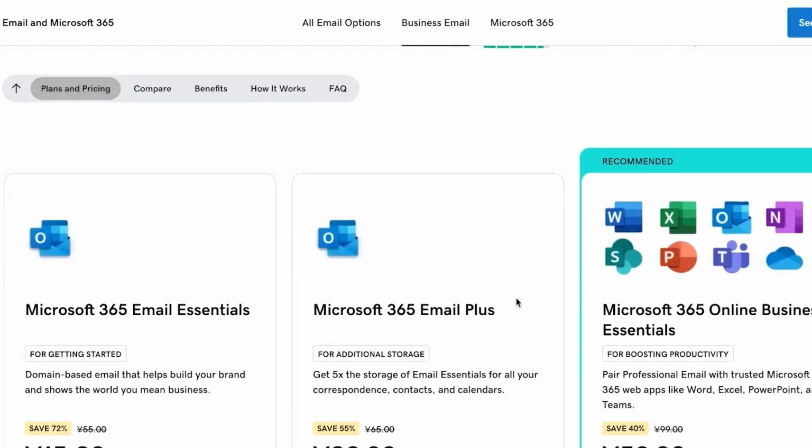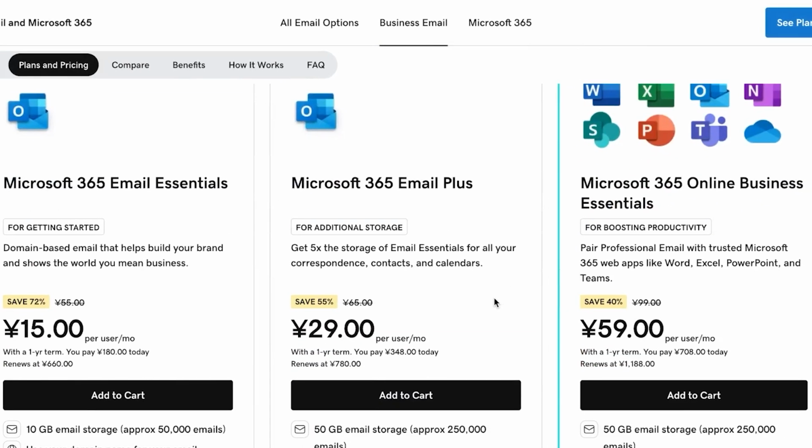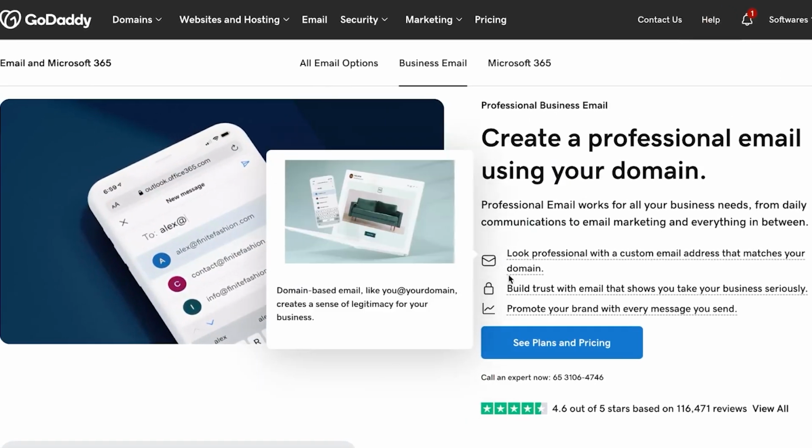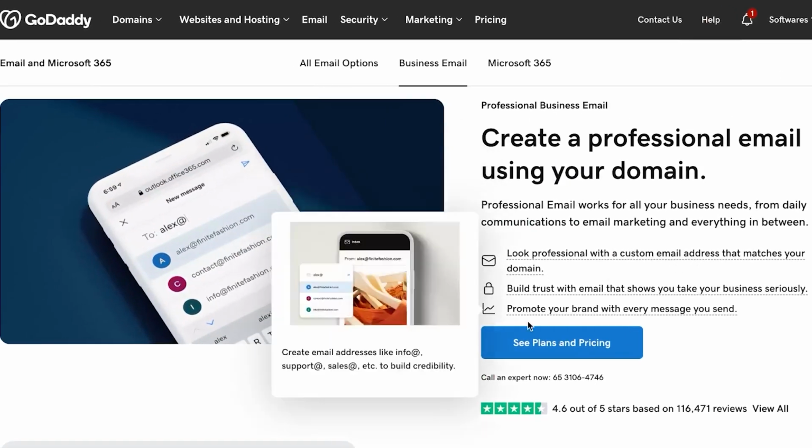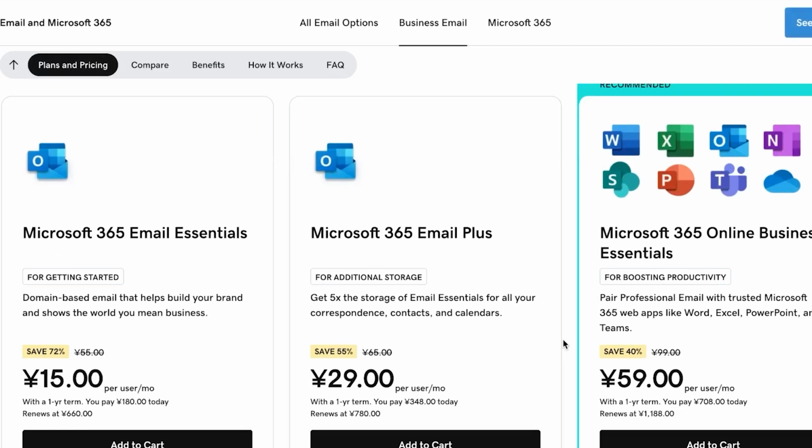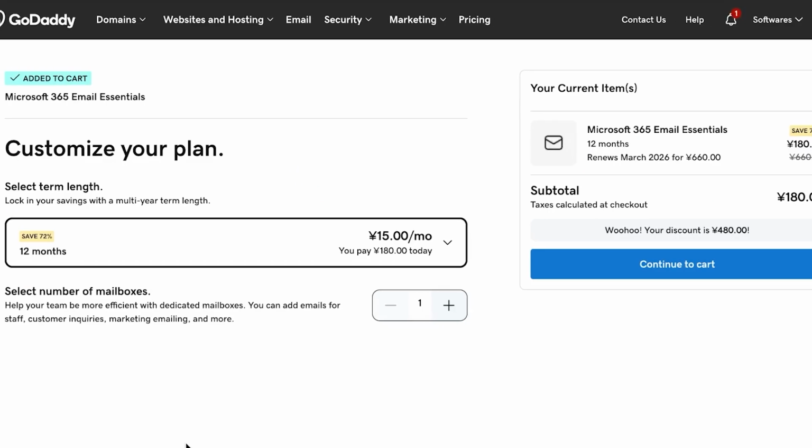You can even scroll down to check out some other essential emails or business emails that are available. So here you can see look professional with a custom email address and more. I'm going to click on see plans and pricing. Here we can select the pricing plan for any of these. I'm just going to go ahead and select this one for our business email. And now you're just going to follow the steps.